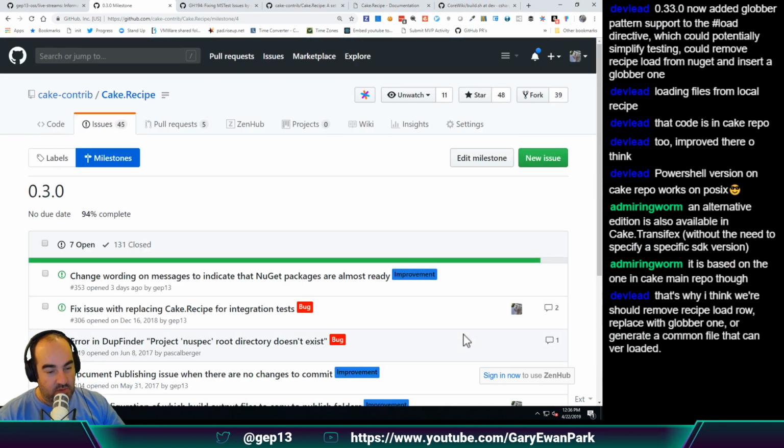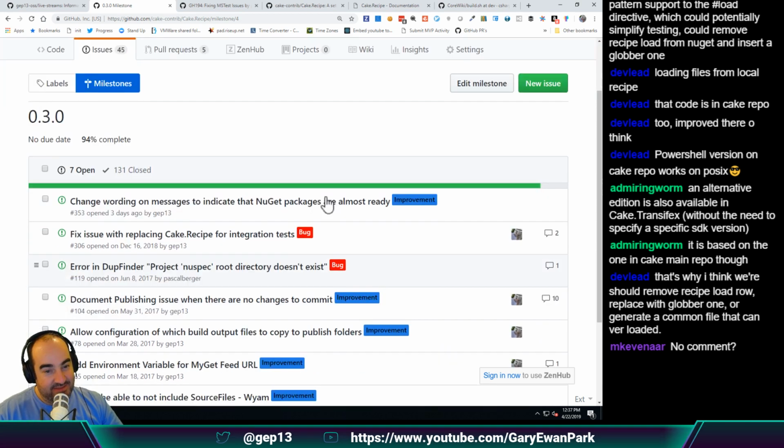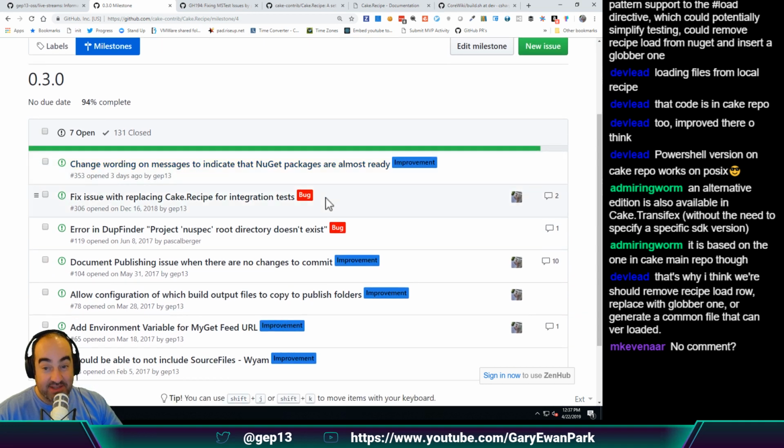Matthias is now saying that's why I think we should remove recipe load. Are you on your phone, Matthias? Replace with globber one, or generate a common file that can be loaded. I'm struggling with that one, mate. Let's come back to it.